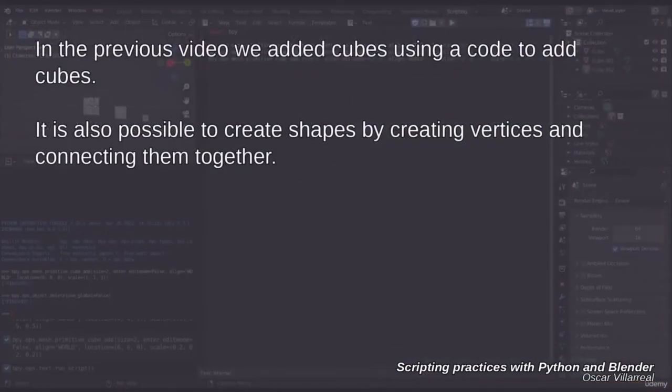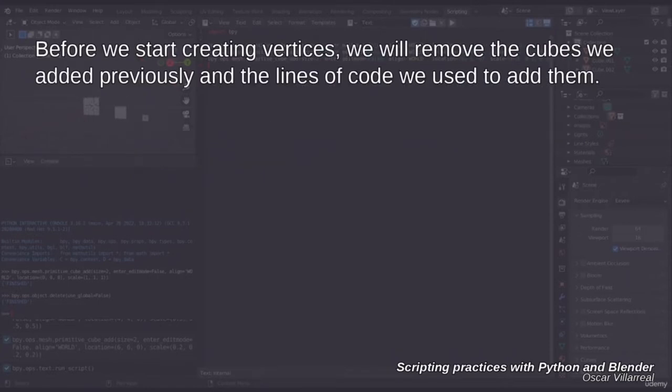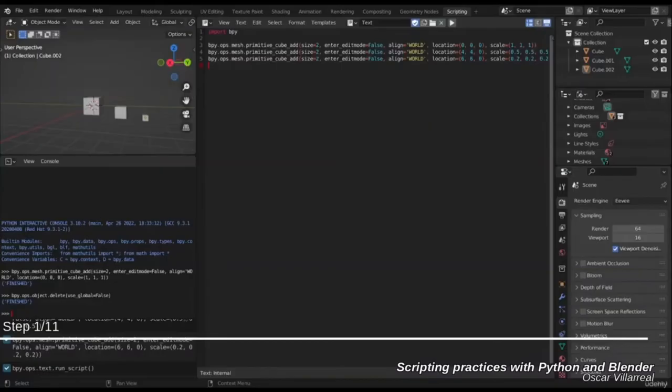In the previous video, we added cubes using a code to add cubes. It is also possible to create shapes by creating vertices and connecting them together. Before we start creating vertices, we will remove the cubes we added previously and the lines of code we used to add them.